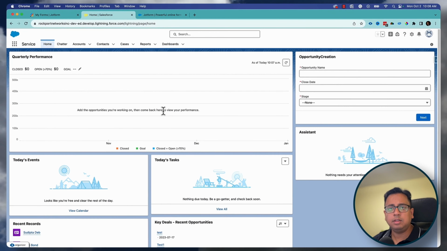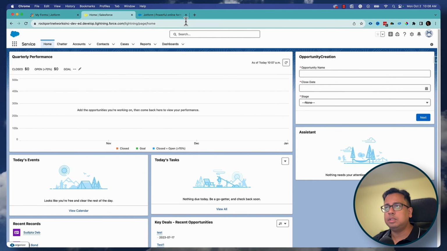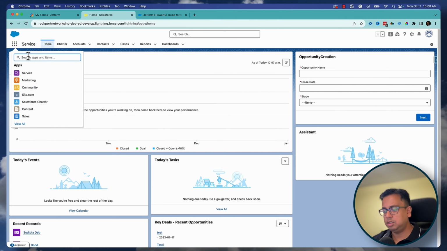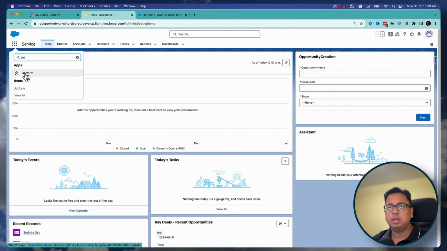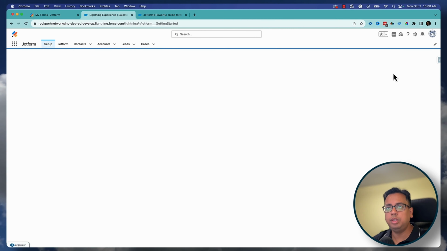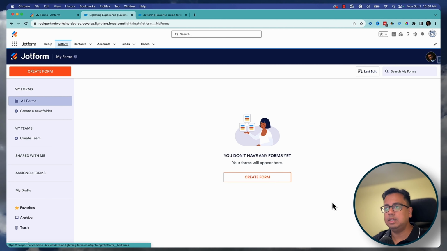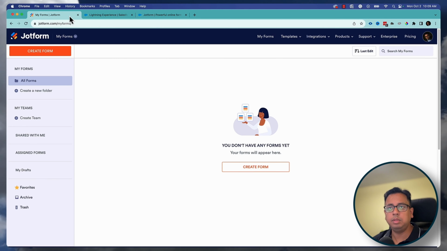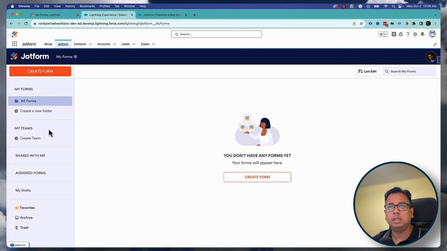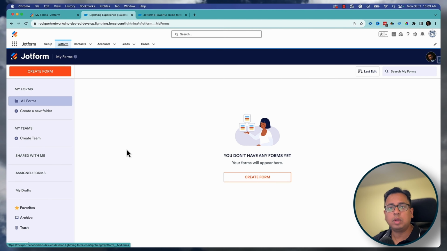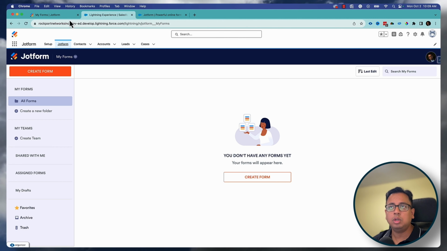Since I've already done that, I'll show you how it will look when you are within your Salesforce org. Once it's installed, you click on this and search for Jotform, and this will come. You click on that and this is your Jotform window. You click on the Jotform tab and it will be exactly the same view that you will get from their website. Once you install the AppExchange product, it is exactly the same view that you'll get within your Salesforce org. So basically you can do everything within your Salesforce org and you don't need to go to their website.